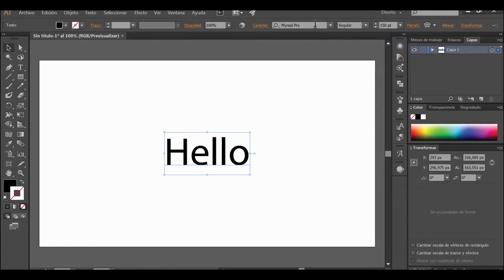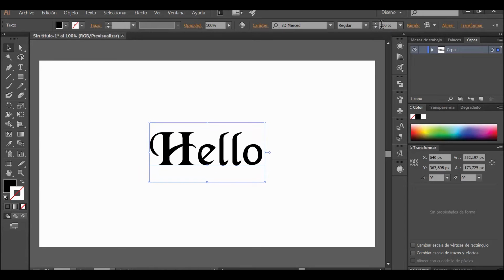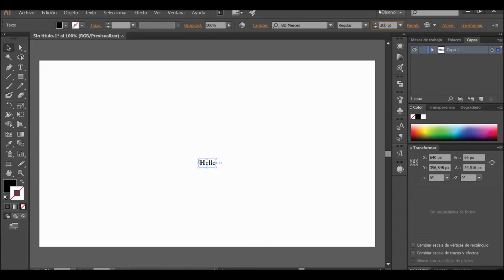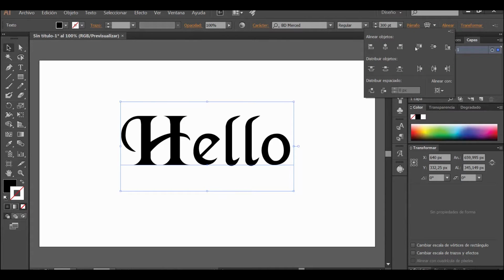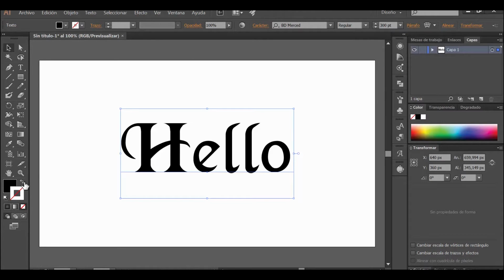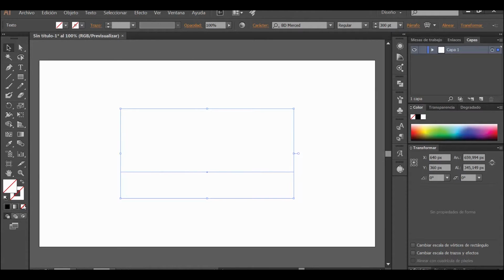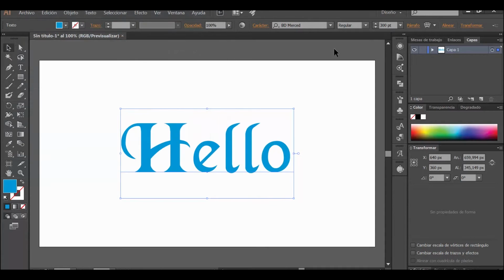And I'm gonna choose another font. This one looks fine. I'm gonna make it also bigger. Something like that. Okay, make sure it's aligned. Perfect. Now I'm gonna give a color to the font. Okay, make sure I don't have any outline. So far it's this bluish.